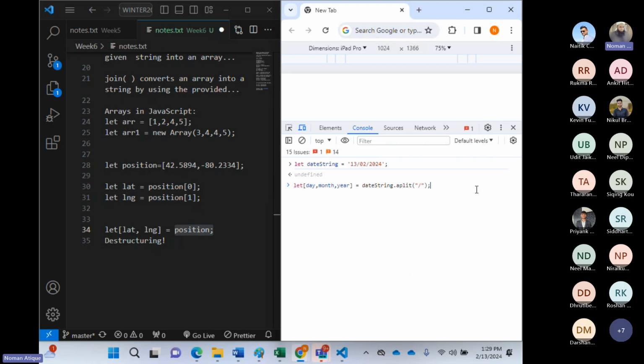I'm just giving you practice of two things together. Take the date string, split it with forward slash. You will get three values. Destructure those three values. Day in the first value, month in the second value, and year in the third value. Did you guys really understand this concept?